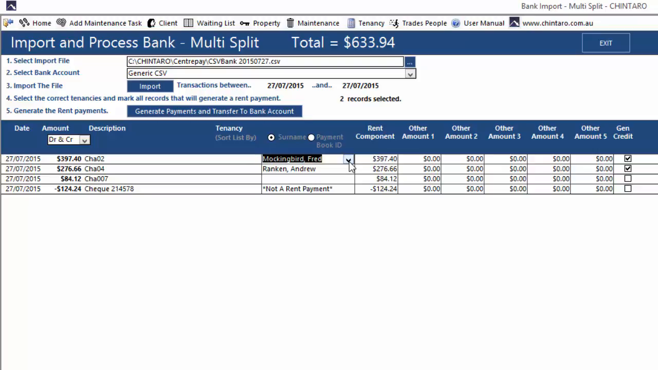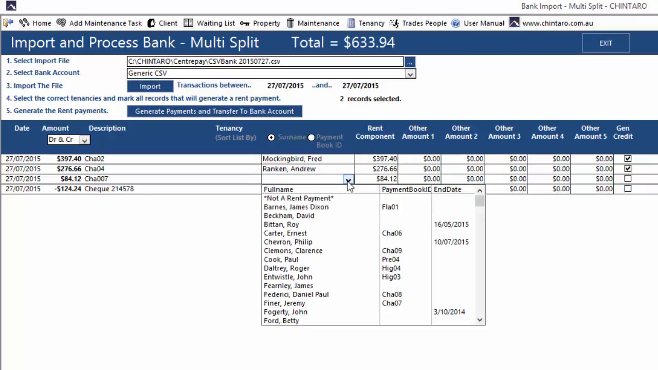In this demo, I know that this would be for someone who lives at the Challenger Surfboard Factory because all of the payments at that address start with CHA. So we can pick the correct tenant by dropping this list down. And here we can see that Jeremy Finer's payment book ID is CHA07, so this is his payment. We select his name from this list.